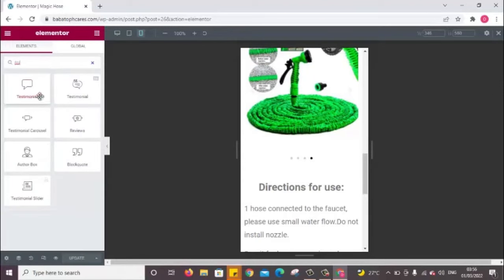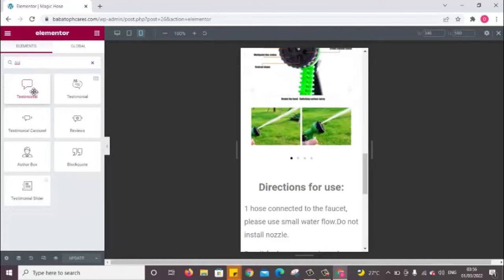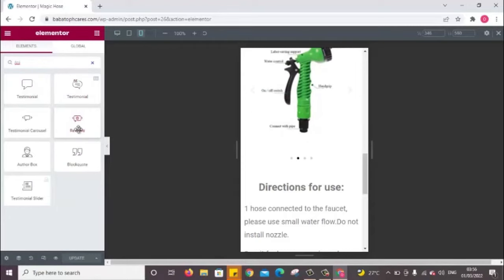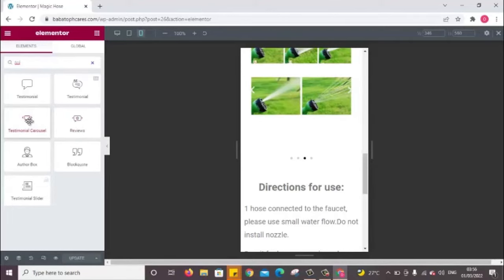So we have one testimonial here. This is one. This is review. Review is also like a testimonial. People talking about a product. Customer review. This one is testimonial carousel. That means it's going to be displaying the way you have this image carousel displaying, like a gallery. So I can pick testimonial.